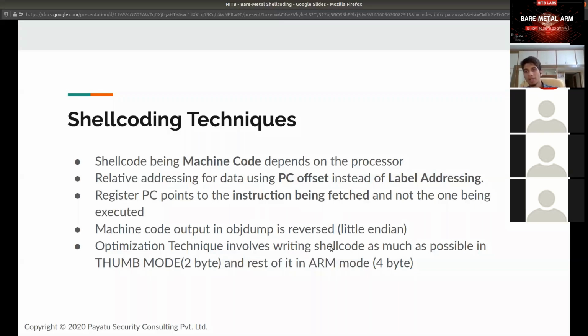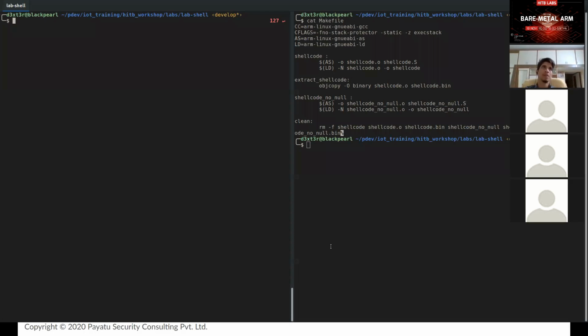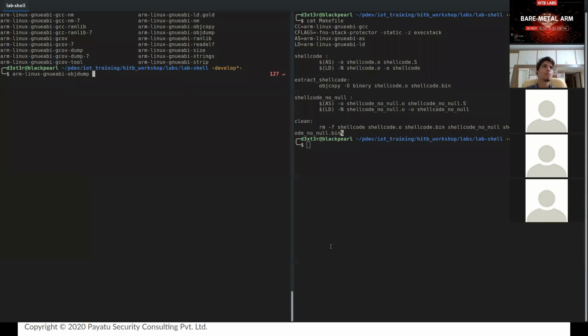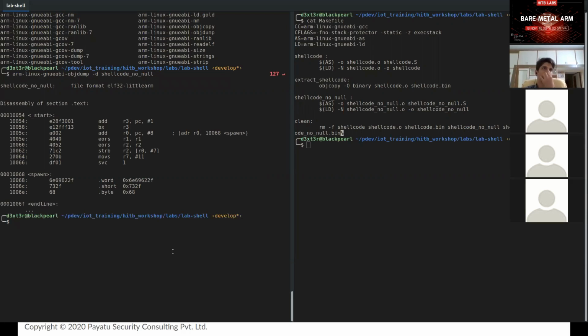Then we use the technique of switching the mode from ARM mode to thumb mode. In the ARM mode, if we look at the disassembly of the code, then the first two instructions were 4 byte in size and the rest of the instructions were 2 byte in size. So this has reduced the size of our overall shellcode.